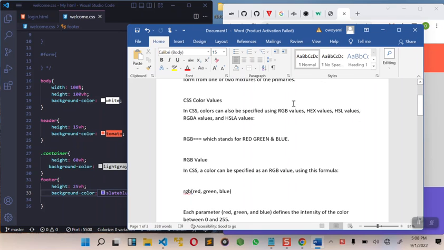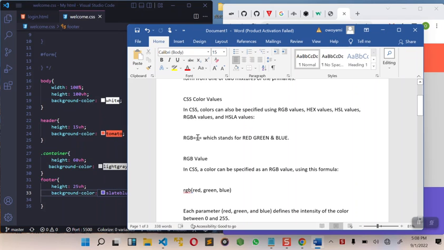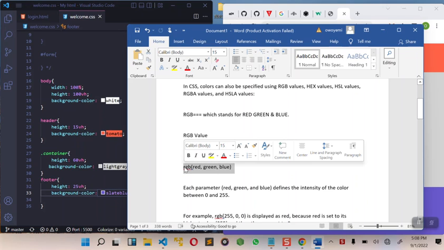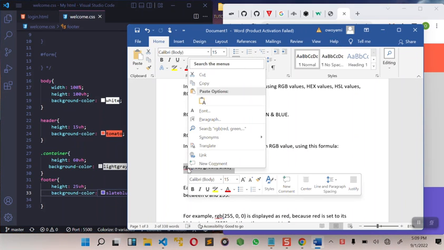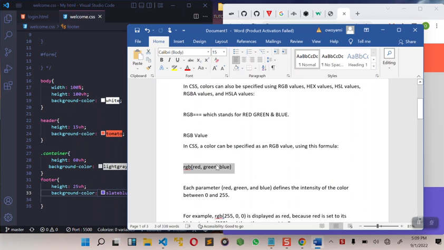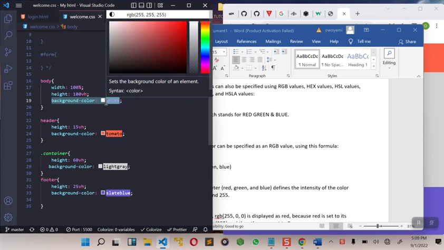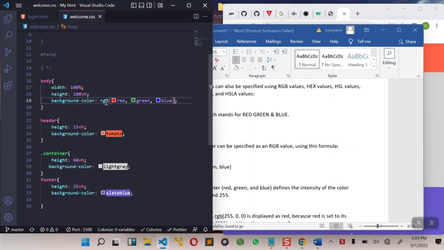So let's look at RGB and RGBA. RGB stands for red, green, and blue. An RGB value in CSS, a color can be specified as an RGB value using this formula: rgb, then open brackets, and write red, green, blue. Let's do that now and see what happens.